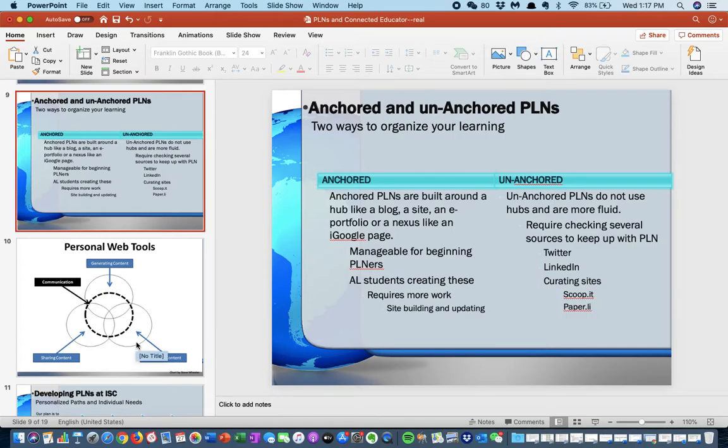As opposed to most of us who have unanchored PLNs, and we don't need a middle site or a middleman, middlewoman. We just go directly to Twitter, LinkedIn, whatever it is. Scoop.it, Paper.li. Paper.li is still out there. I don't think Scoop.it is still current, but there are other things. And obviously, I need to update these.